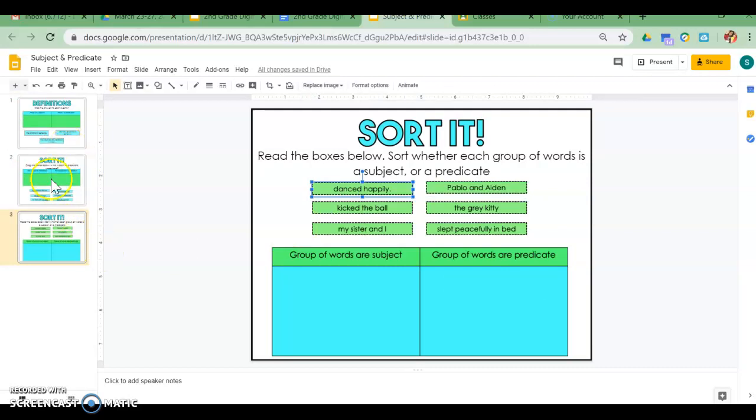Once you're done sorting everything, you're going to, and you can't see it on my screen, but you'll have to go up to this area on your screen to turn it in so your teacher can check your work.